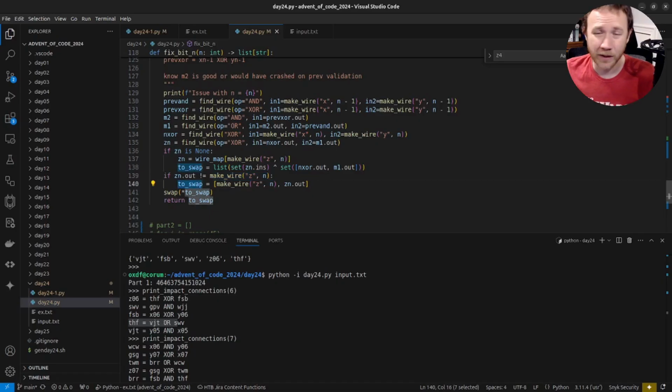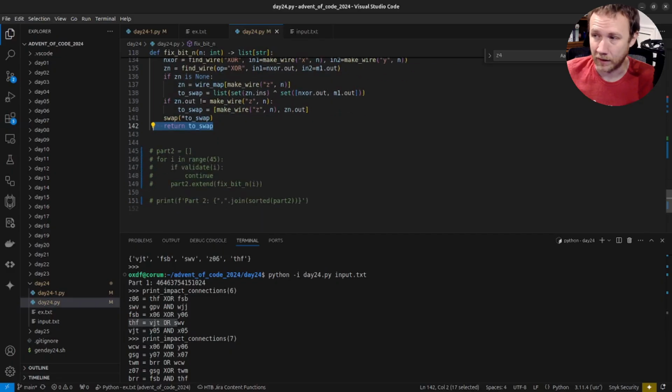And that actually turned out to be enough to fix it for me. I think it's possible there could be more errors up in here, that I might need to do some more backtracking to figure out other places it can fail, but it fixed all of mine. And so once I have the two wires I need to swap, then I can just pass them to my swap and return them so that I can collect them.